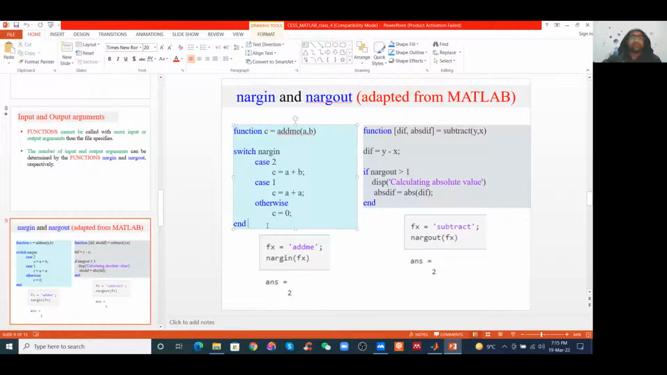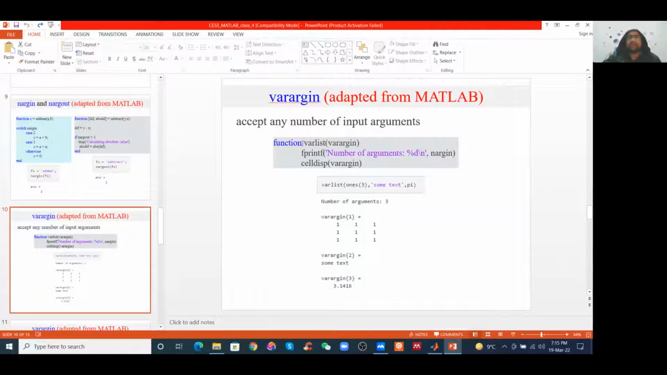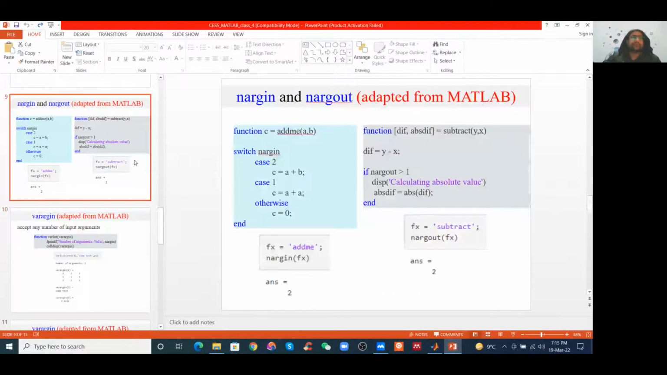Okay, so we can use switch case. Otherwise, as we just learned, we can use the number of input arguments. And in this way, we can know how many inputs you are using. So what will happen? Sometimes the built-in function gives the warning. In the same way, we can also use the number of output argument function. Okay, like this here.